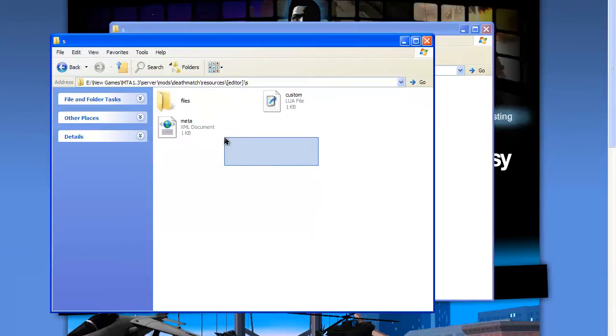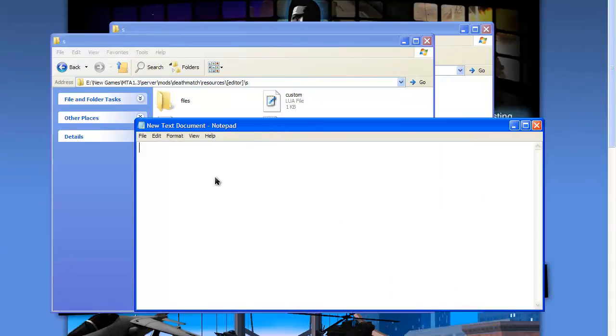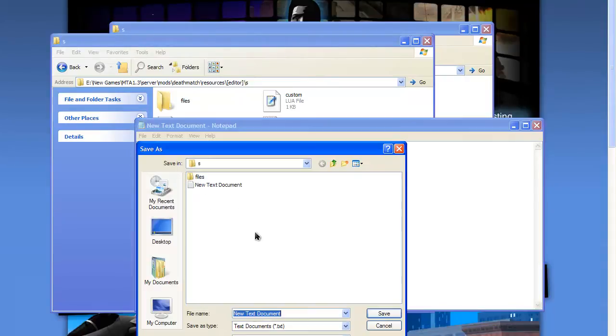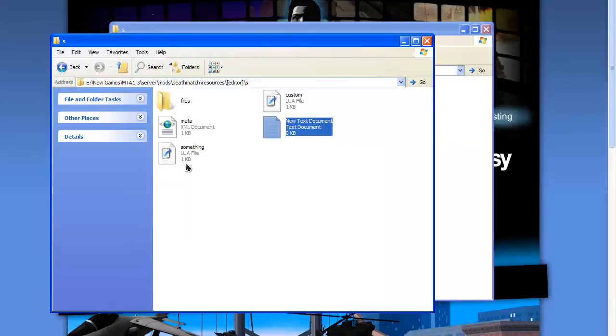You have to call it meta and create a Lua file. Create a text document, choose all files, and name it with .lua. And we just created a Lua file. We will need these files. These are the scripts you need. Just rename this to S and S and S.